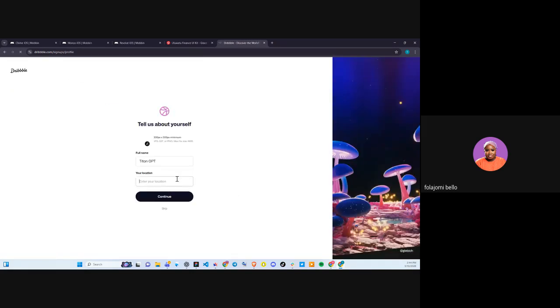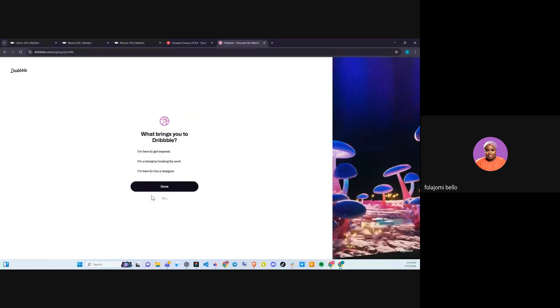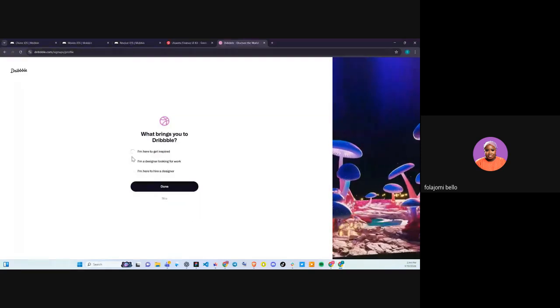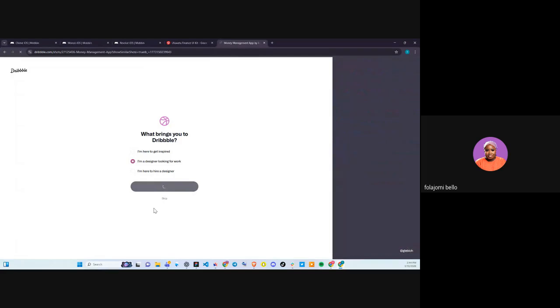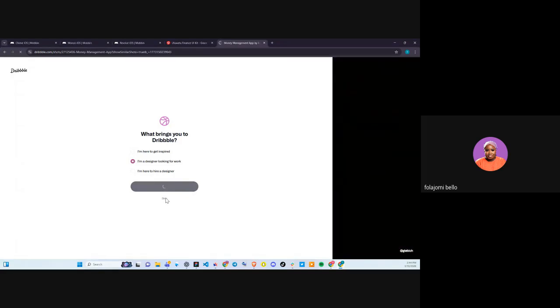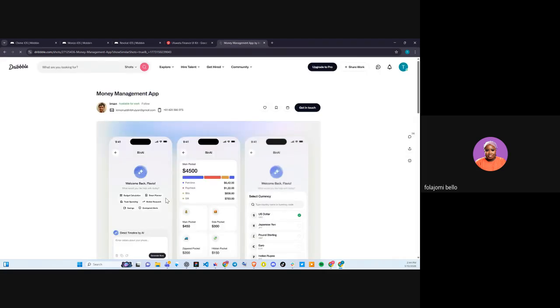Why Dribbble? Why are you stressing me? So you see how Dribbble allowed me to experience the app before, and when it got to the point where I have to be viewing the design, it now prompts me to log in, right? So that's a good UX.